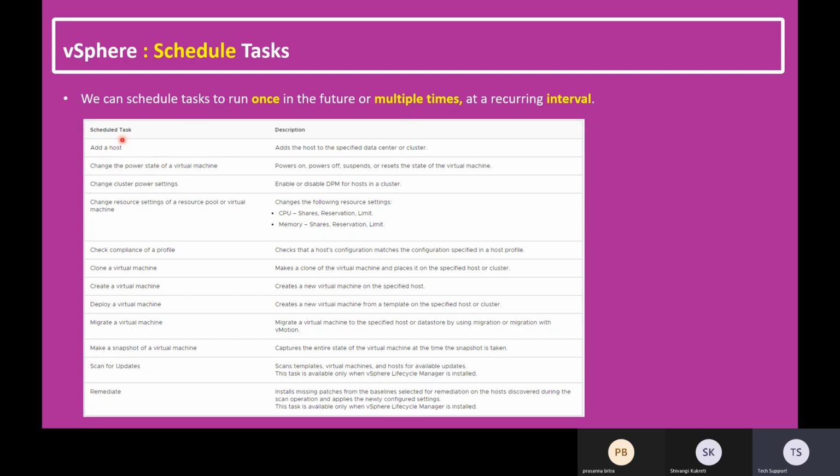All these options you can set as a scheduled task, and change the cluster power settings. Even if you want to change the DPM settings, we have a facility to schedule it, and check the compliance of a profile, whether your ESXi host is running the latest patch or not. That compliance verification we can also schedule as a task, on either a weekly or monthly basis.